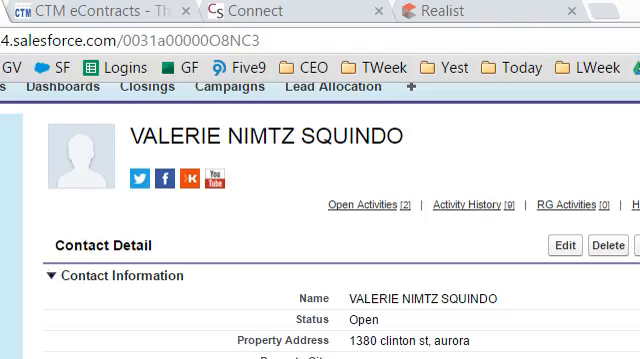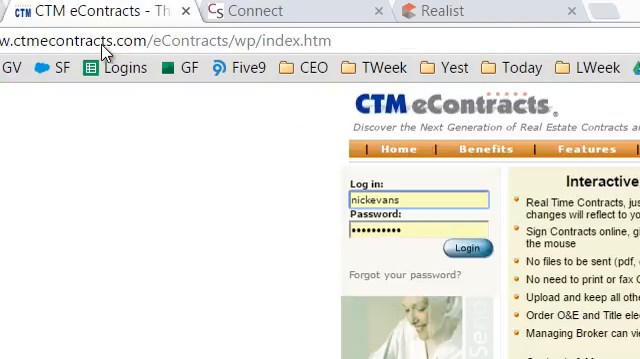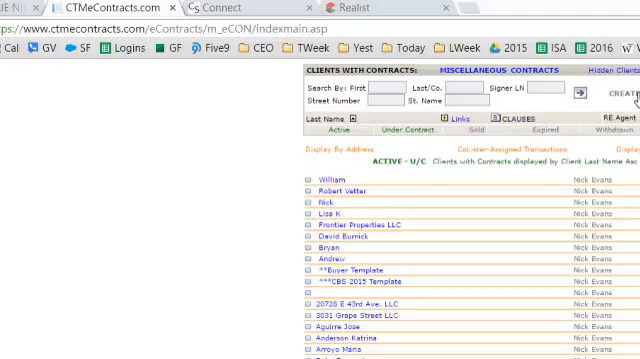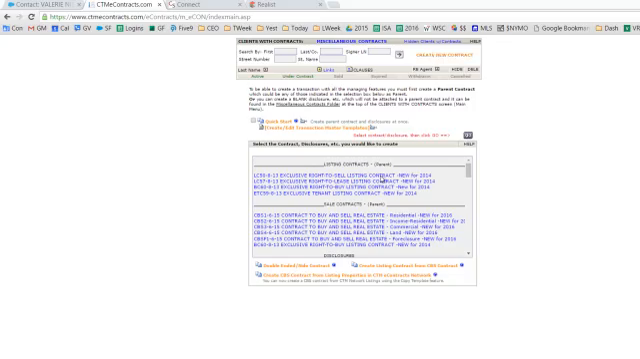and then I'm going to go to CTME, so it's ctmecontracts.com with the login information we provide you. Click login. You're gonna click create a new contract, and it's a contract to buy and sell residential. Click go.